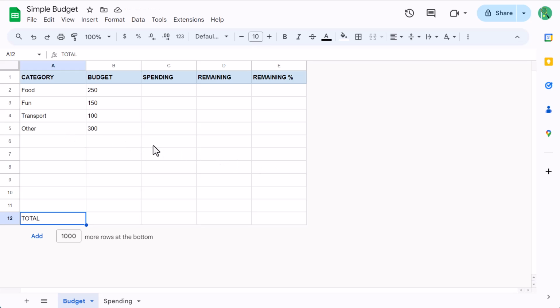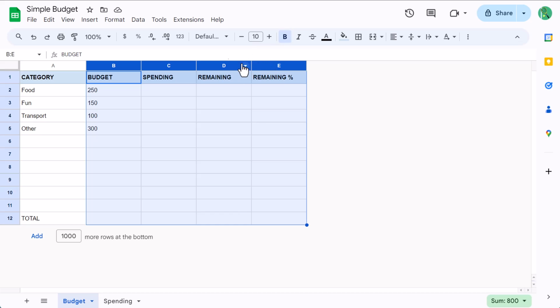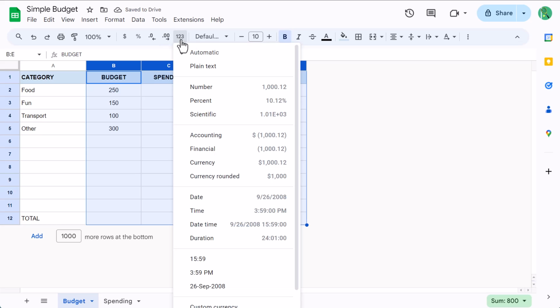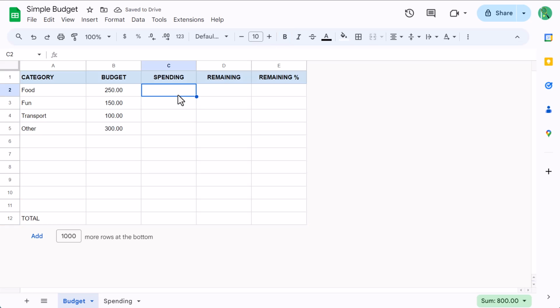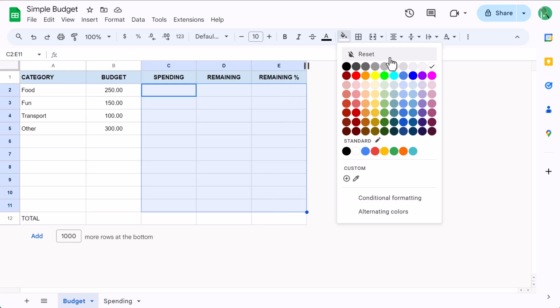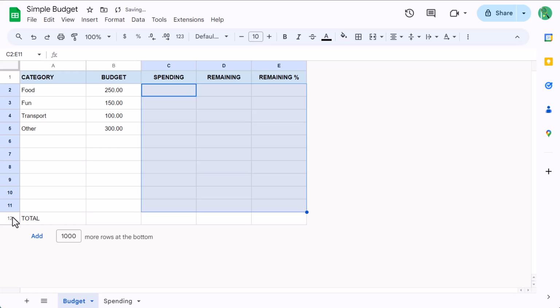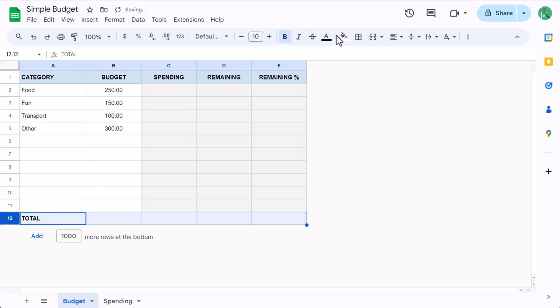It doesn't really matter what they are for now, we just need the sample data to help us validate our formulas later on. And once you have some data, select columns B through E and change the horizontal alignment to center. Then click the More Formats button here and select Number. After that, select C2 through E11. Add a light gray fill color. Select row 12. Bold the font and add a light gray fill color.